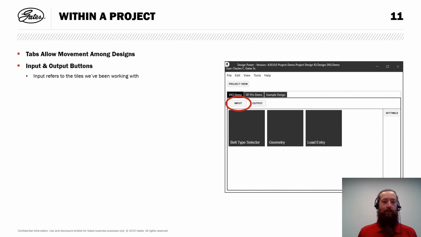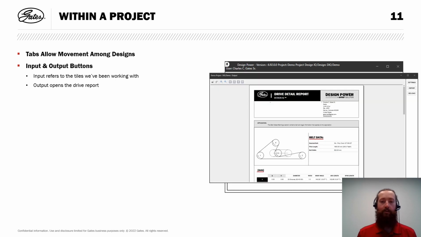Below the tabs, we have Input and Output buttons. Input refers to the tiles we've been working with, and Output opens the drive report, as shown here. Over on the right-hand side, we have report buttons, and these will vary depending upon the module.